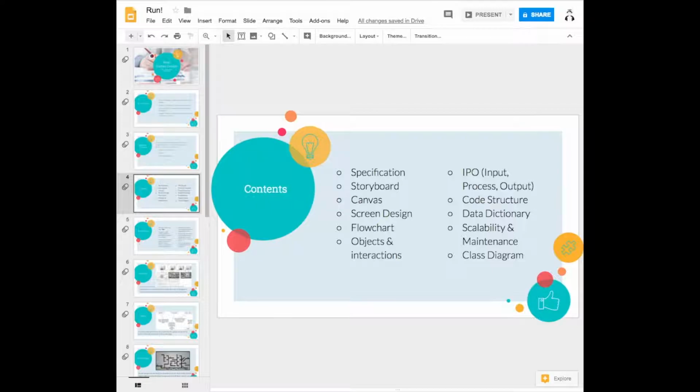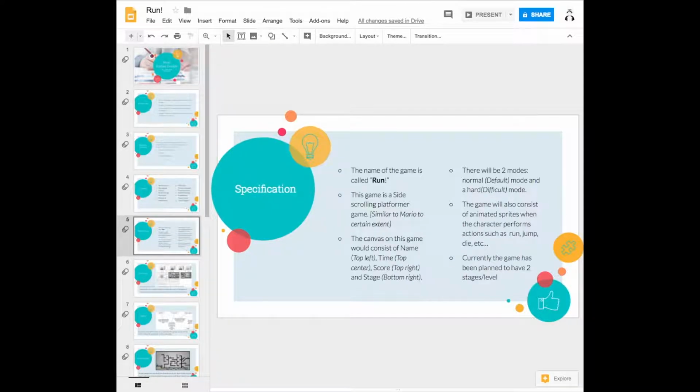So the content of this presentation today will be specification of the game design, storyboard, canvas, screen design, flowchart, objects and interaction, IPO, code structure, data dictionary, scalability, and class diagram. So let's start with specification of my game.